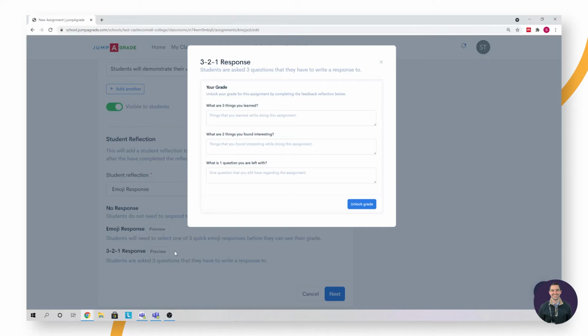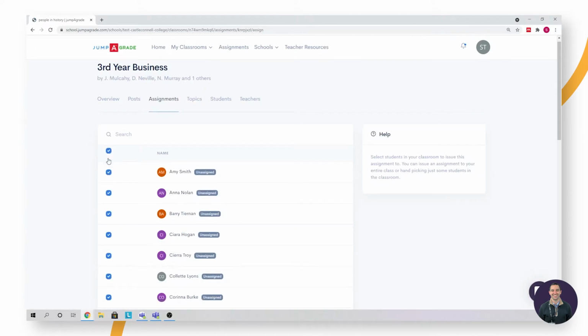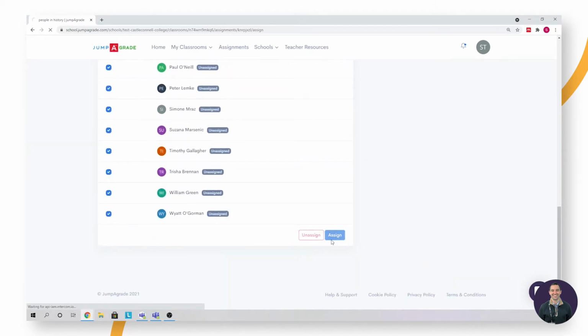And again, that one question you're left with, that's your checkpoint question. That's to see what content and topics students are still struggling with. And we can use that for our revision later on, or we need to do more targeted teaching for specific content. So this is closing that feedback loop. Students will engage with the feedback you've given them, respond through an emoji or a 3-2-1 response, and that unlocks their grade. So we hit next, we assign it to all students, or we can select the students that we want to assign it to. So we hit assign, and that assignment has now gone out to all of our students.